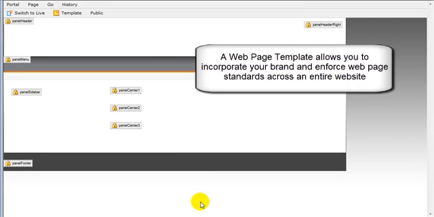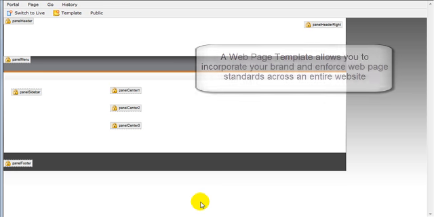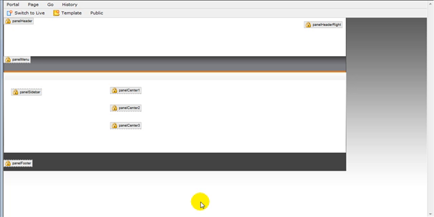Like all good designers, you probably have an overall design theme or brand and some standards that you want to enforce across all your web pages. Well, this is your opportunity to incorporate a brand and your standards by adding them to the template. A brand typically includes a logo, so we're going to add a logo to the header area of our template.